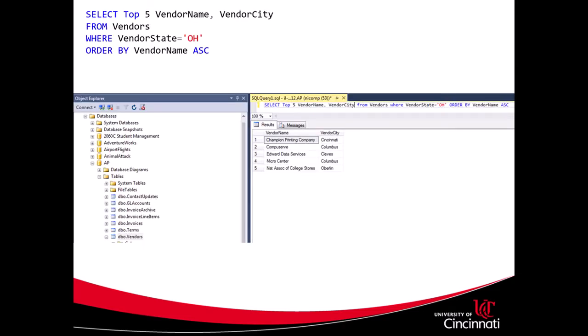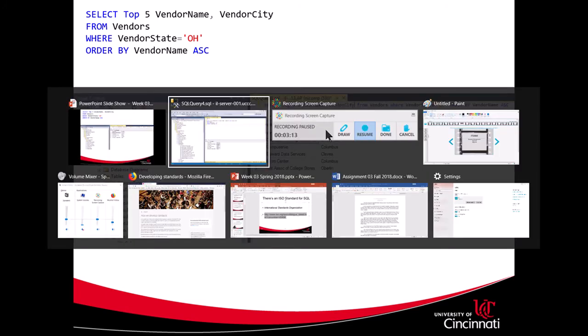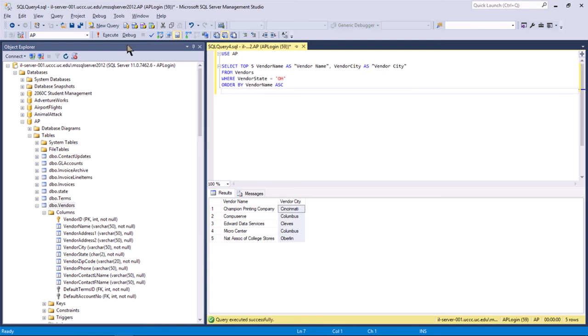This is what we got on the slide. Looks good. This is what we got in the real world. Looks good. This is what you would turn in. In your assignment this week, you will be doing queries. You will be writing queries, and this is what you will turn in.